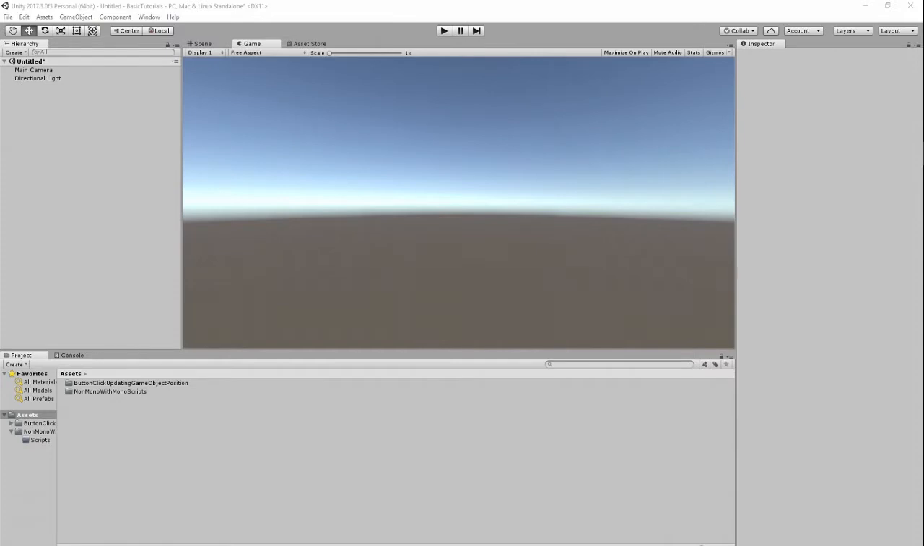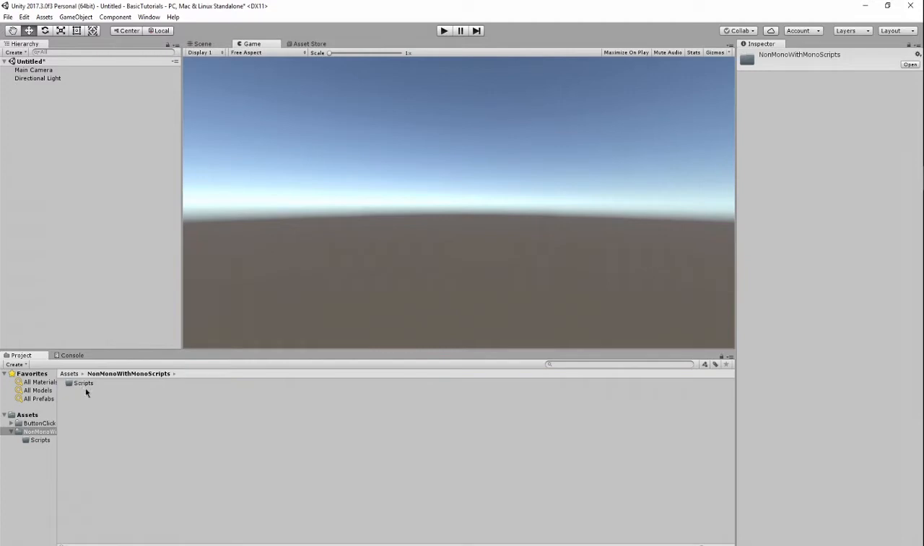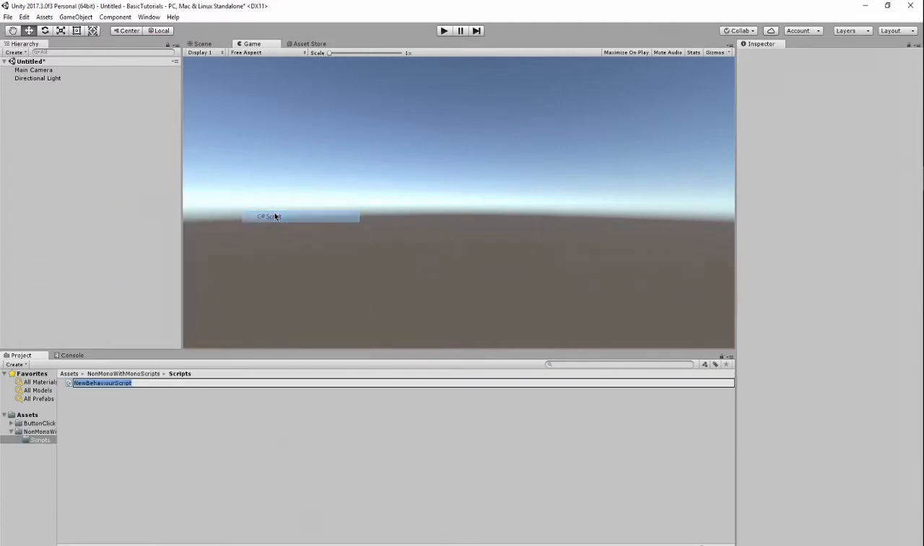Alright, so as stated at the intro, we are going to be making a non-monobehaviour script and work with it in Unity. So, the very first thing we need to do, I've already done it, is create a folder for what the tutorial's about. And I've already created a scripts folder, so let's go ahead and create our scripts.